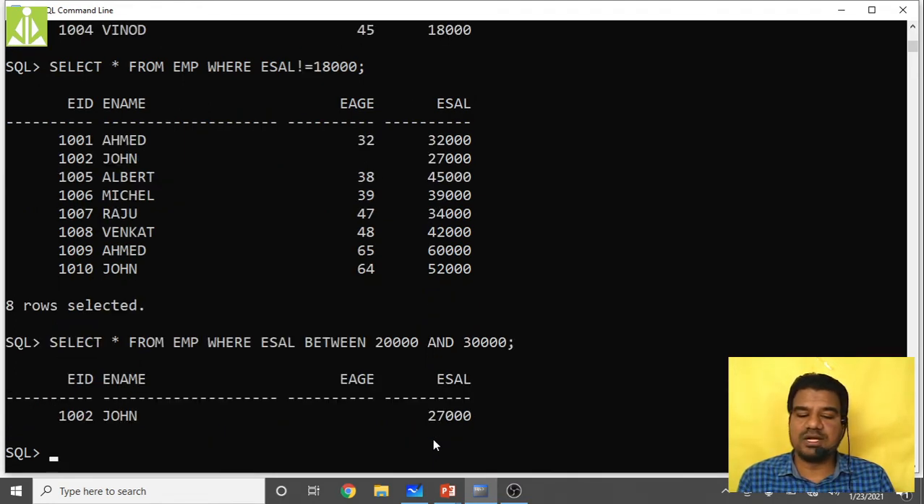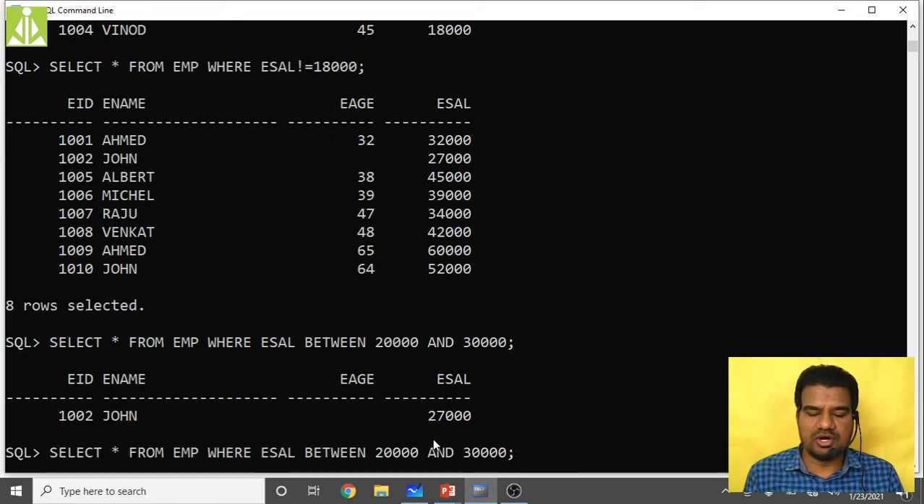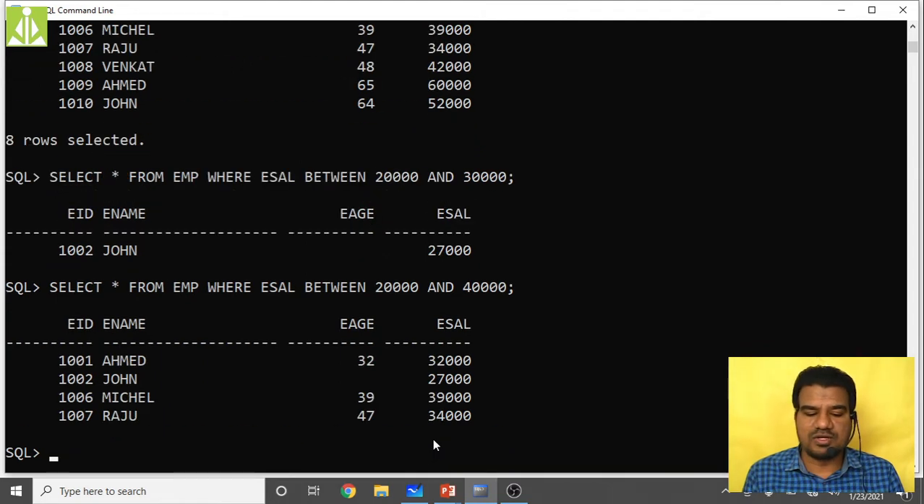Between 20,000 and 30,000 we have only one employee, whose name is John, with the age not specified, and his salary is 27,000. So we got the retrieval of only that particular record. Simply increase the range to get more records. Instead of 30, if I say 40, now I get 4 records: 32, 27, 39 and 34 are all in the 20 to 40 range.